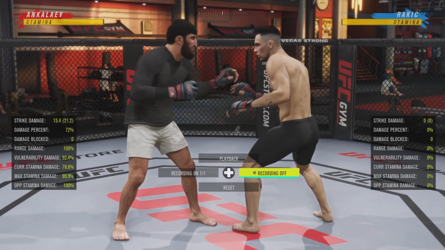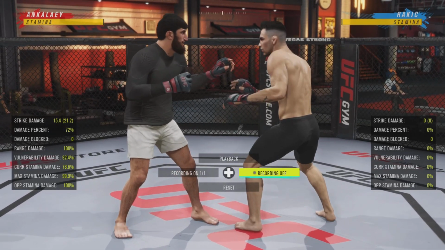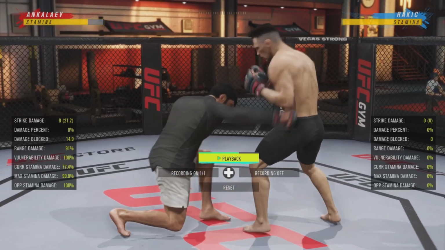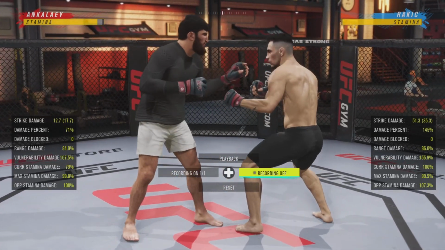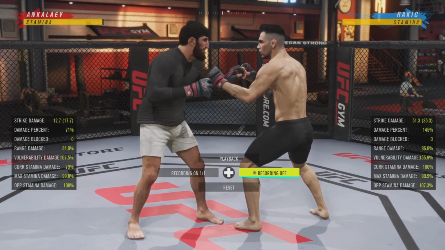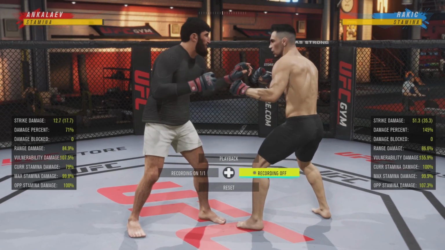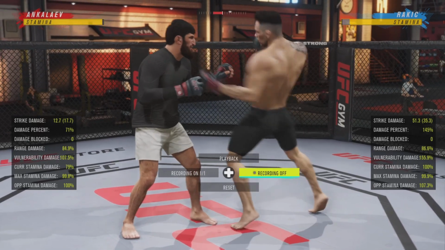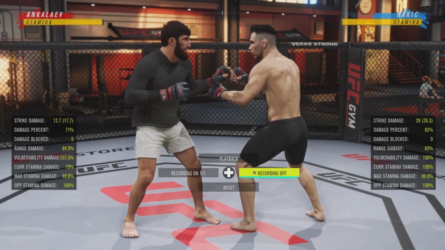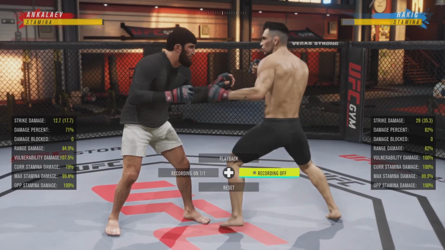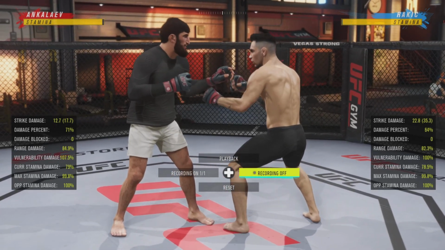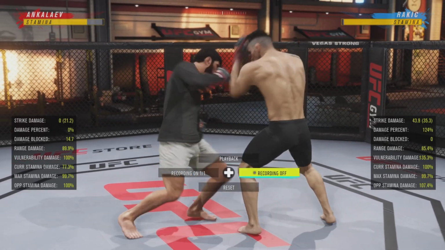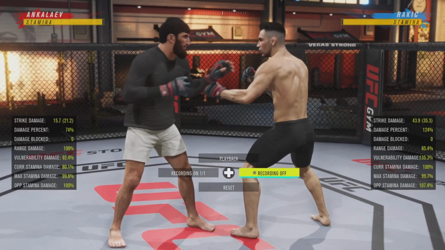So right there, I had Ankalaev input some body hooks, and then I'm going to show you guys that you get extra damage because it's considered a counter. So see right there, we got 155, damage percent 145, and 51 strike damage. And that's the normal lead uppercut. So it's whatever side you want to counter on, really. Most people don't double up on them, but this is just an example.